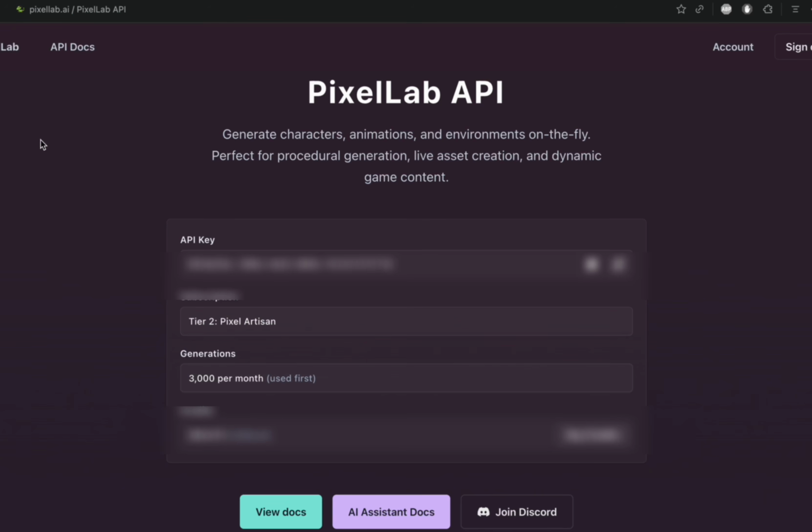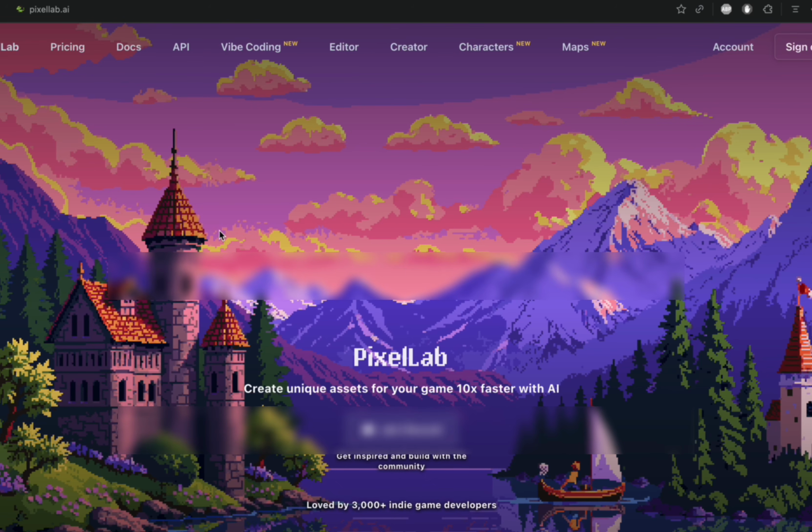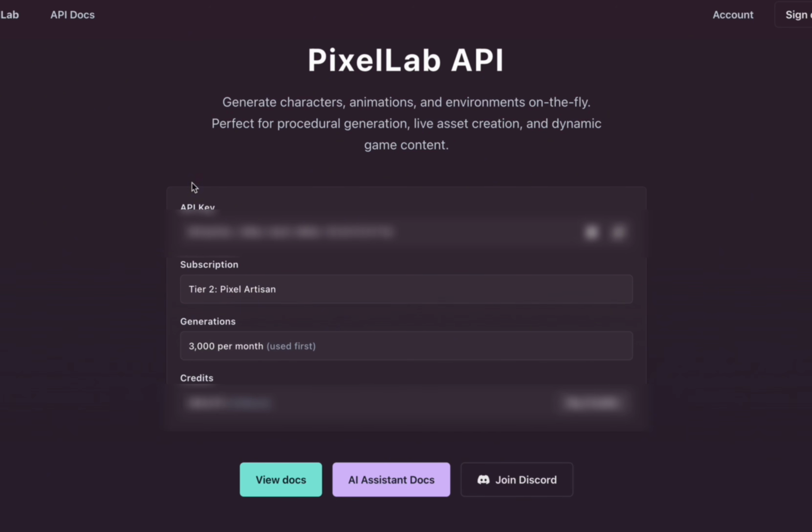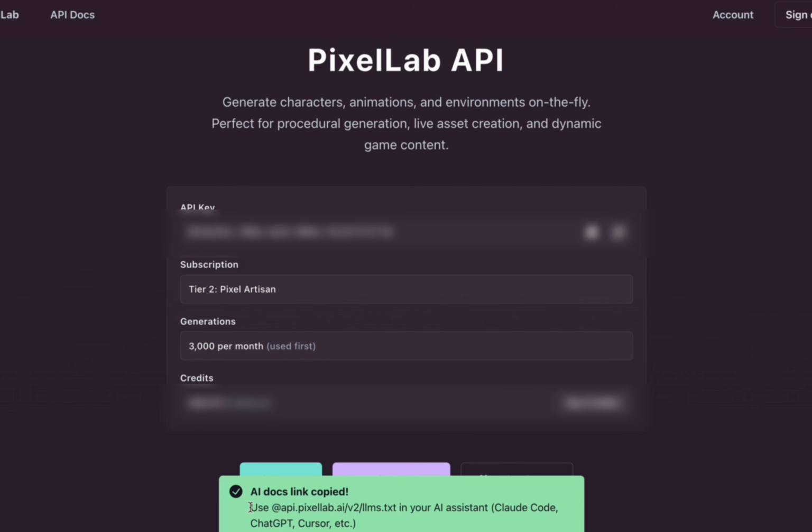Alright, so for the projectile, I think I'm gonna use the API instead of going to Sprite or Pixelrama. So to use the API, we need to go to the PixelLab website and we need to go to the API tab. And here you'll see your API key, your subscription, and the generations you have available, which are gonna be used before the credits. And then you have documentation and the AI documentation, which if you click, you'll see we copied the actual docs, which we can just give to the AI, like Claude or ChatGPT or Cursor or whatever, and it'll read it and be able to use the API.